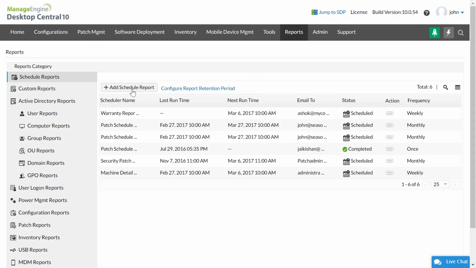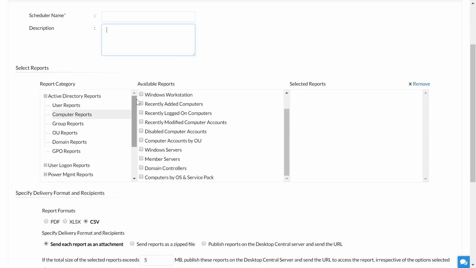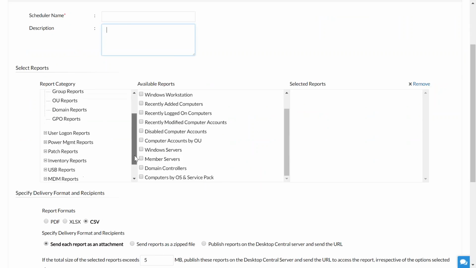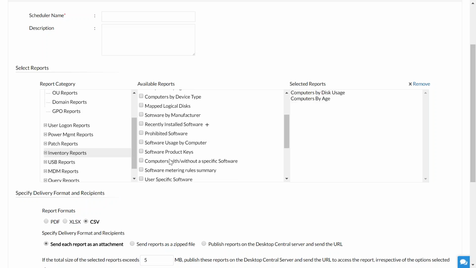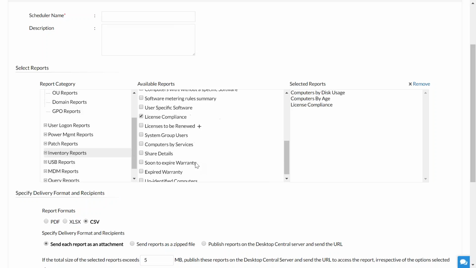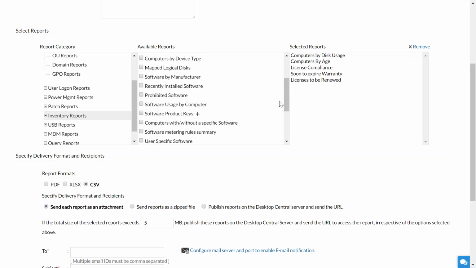And here I would like to end with one other piece of information: scheduled reports. So we have something called scheduled reports, and for these reports you can specify the scheduler name and a description. Coming down, we have given you a lot of reports. For example, I'm just choosing the inventory reports. I can go ahead and select the inventory of the computers by age and the license compliance report. I can choose the soon to expire machines, licenses to be renewed, and everything. So I can go ahead and choose this report.